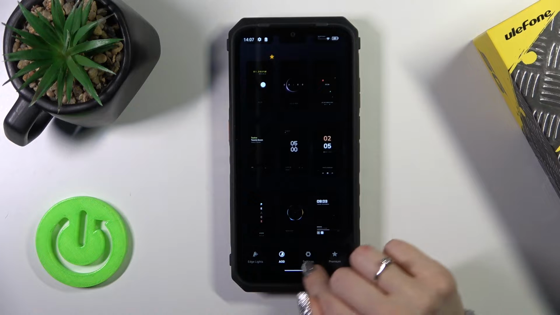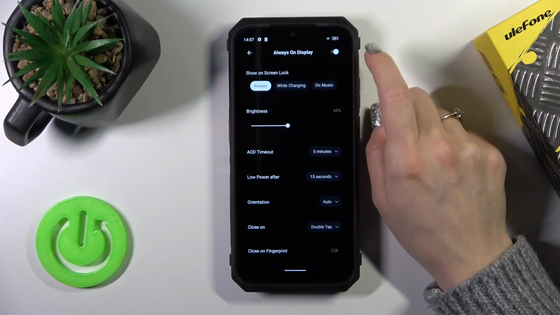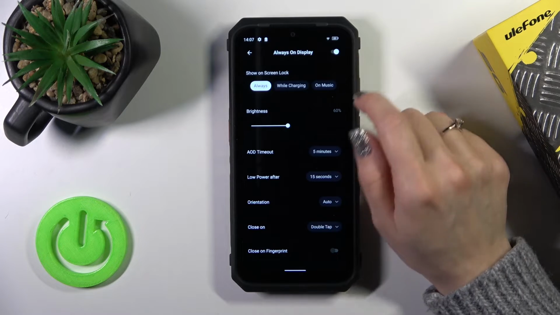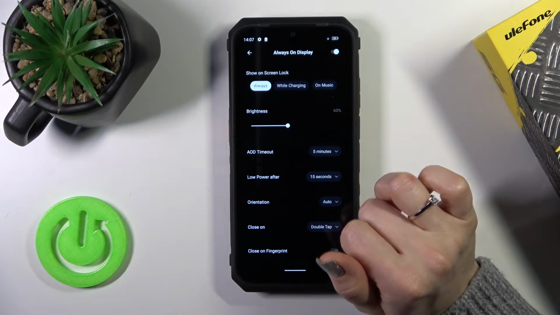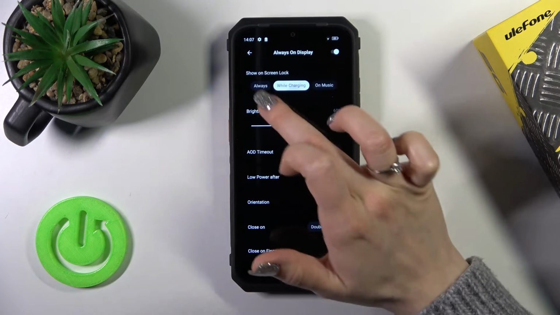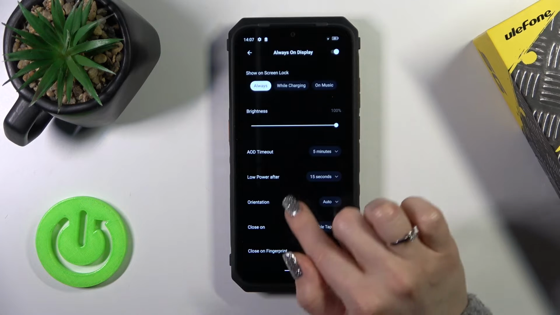Let's go back, switch AOD to the settings and tap Always on display. We could activate or turn on this option with a click on the switcher. We could show it on the lock screen always or while the device is charging. We could use these two options separately or together. We could also decrease or increase the brightness level.